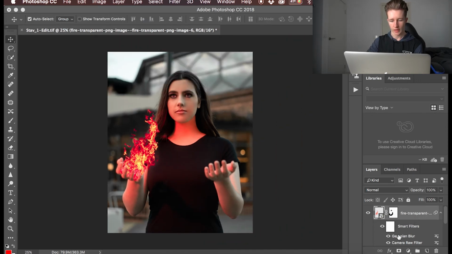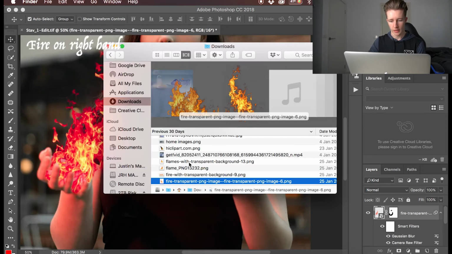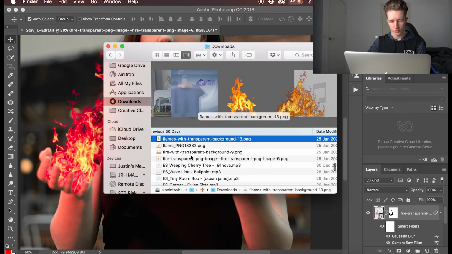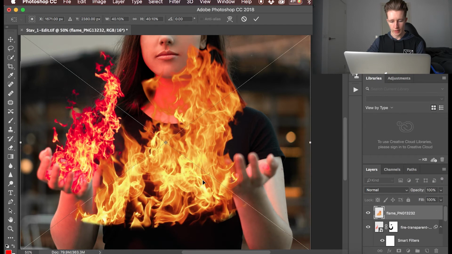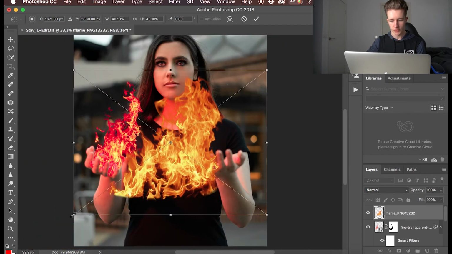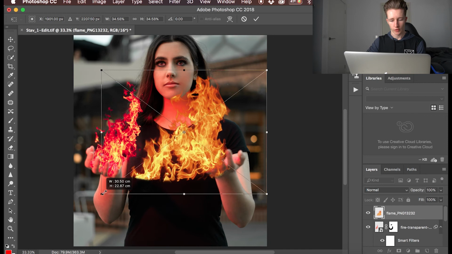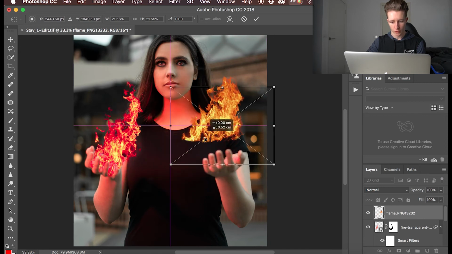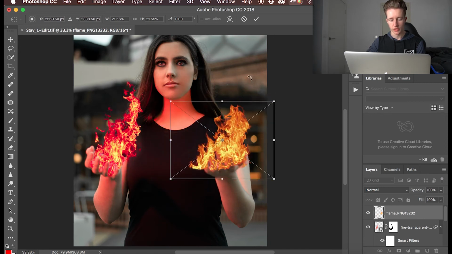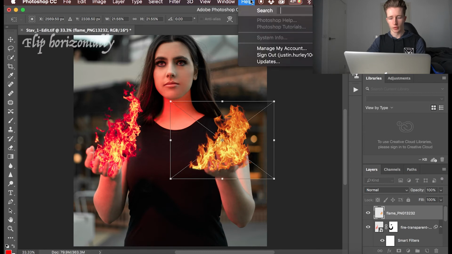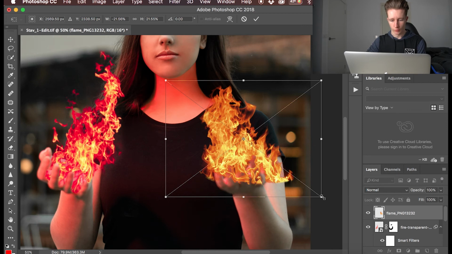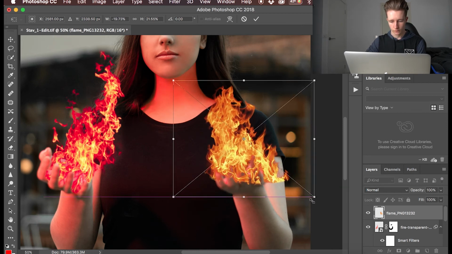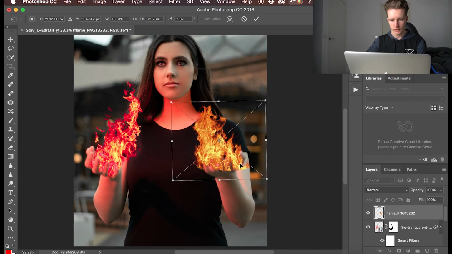So now we're going to go ahead and add the fire just on her right hand. So I'm going to find the PNG I want to use. Okay, so we're just going to drag it into the image. Now we're just going to, once again, hold shift and then go to the bottom corner and scale it, just so that it lines up nicely with where we want to position it. Once again, I'm going to flip it horizontally, and then we're going to scale it a bit more. Okay, so that's looking pretty good.